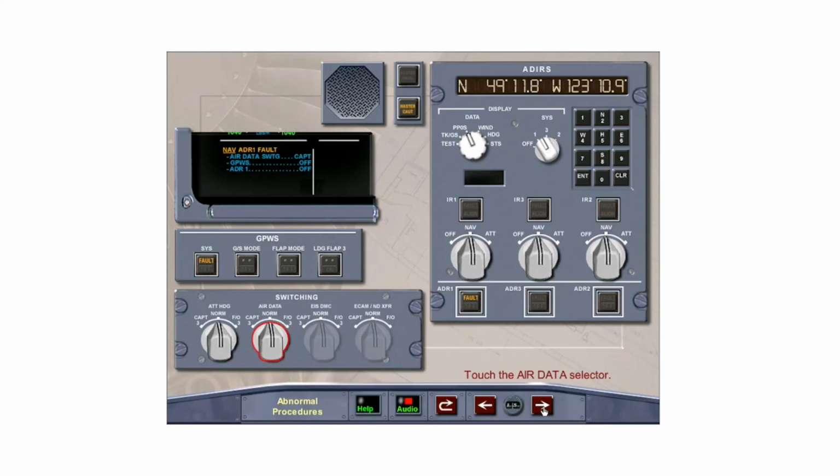For the ADR1 fault, the first ECAM action is to select the Air Data Switching Selector to Captain on 3, which will switch Air Data Reference 3 to the Captain's instruments. Touch the Air Data Selector to select Captain on 3.